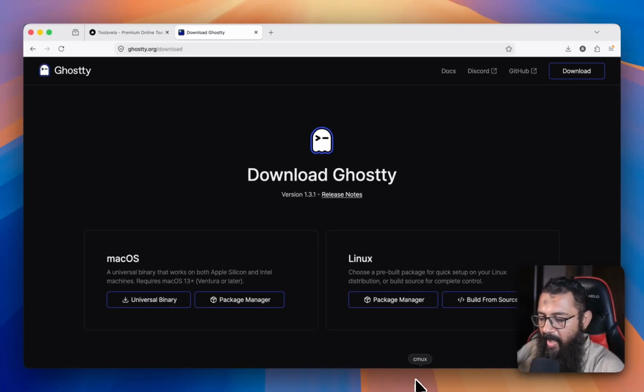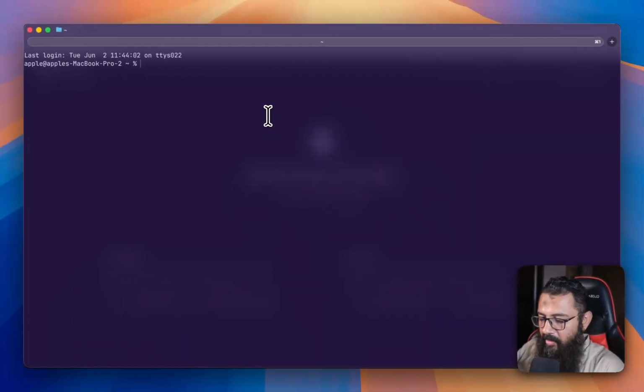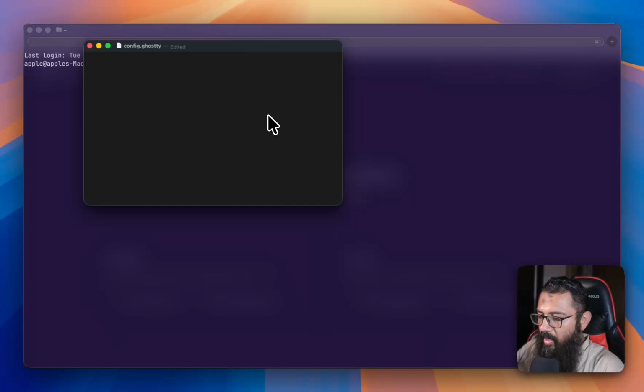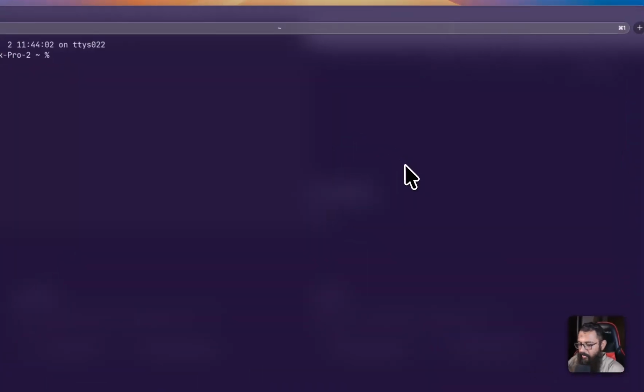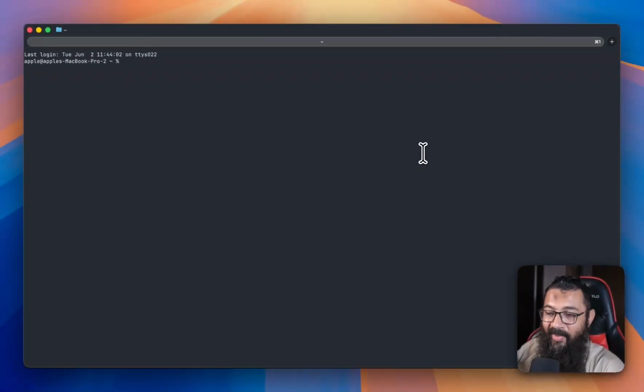I have already installed it here, so here is our terminal. I just changed its color settings, so give me a second, and I want to show you the default. So it looks like this. This is the default setting when you install and run Ghostty.